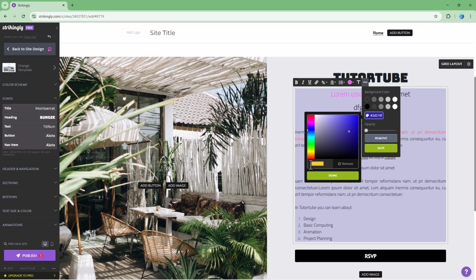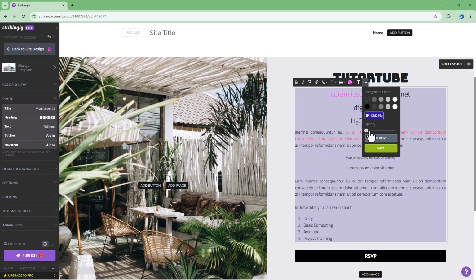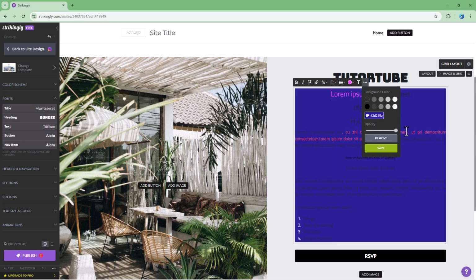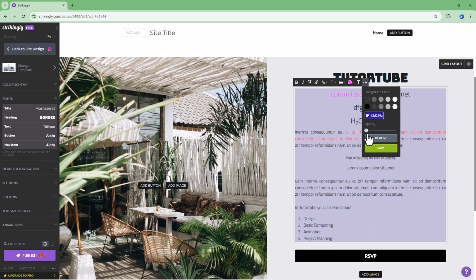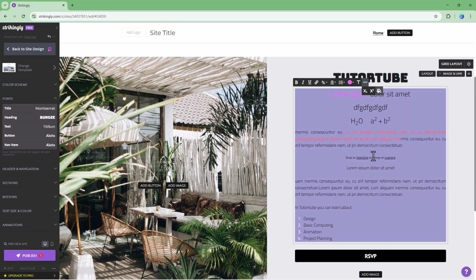Or you can add in the exact color code as you want as well and press done. You can change the opacity of the particular background color as well. And then if you were to click on save, this is what you have. So let's click on save and this is what you have. So that is how you can work with Superscript, Subscript and background color inside of Strikingly.